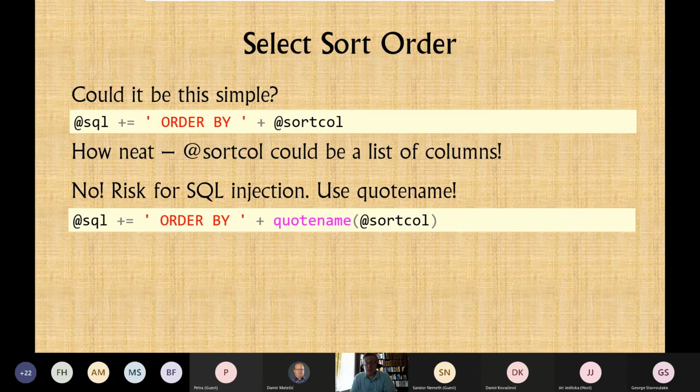Never make such assumptions. You're writing that code today. Now, two years from now, someone decides to slap on a web UI on that stored procedure, and they are sending the sort column as a parameter in the URL, and it's wide open for SQL injection. So you need to use quote name. If you don't give it parameters, quote name will simply delimit the name in single quotes.